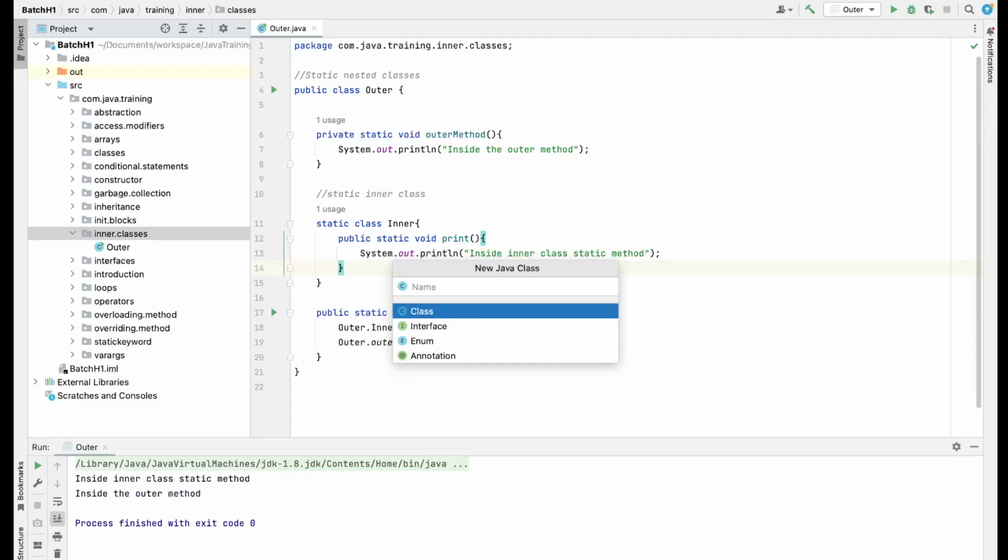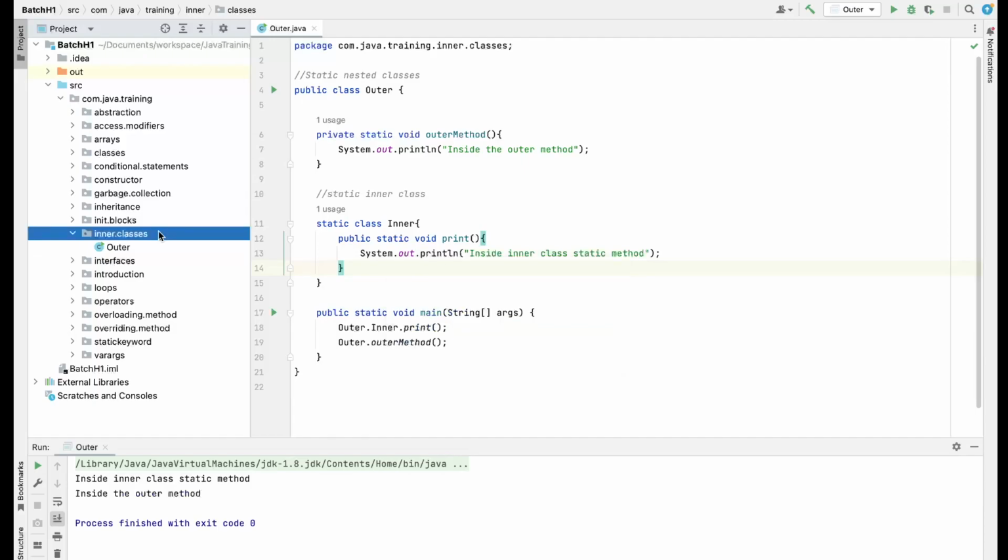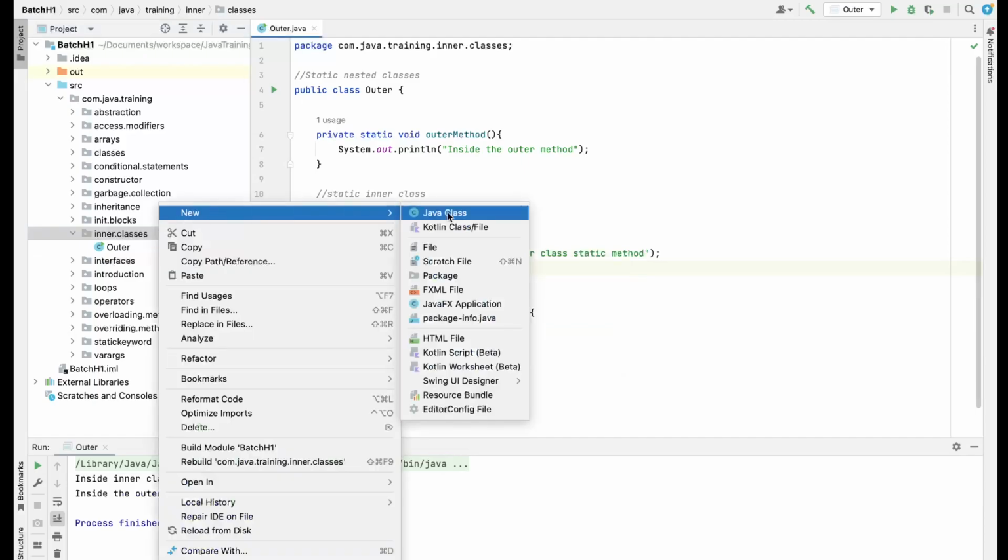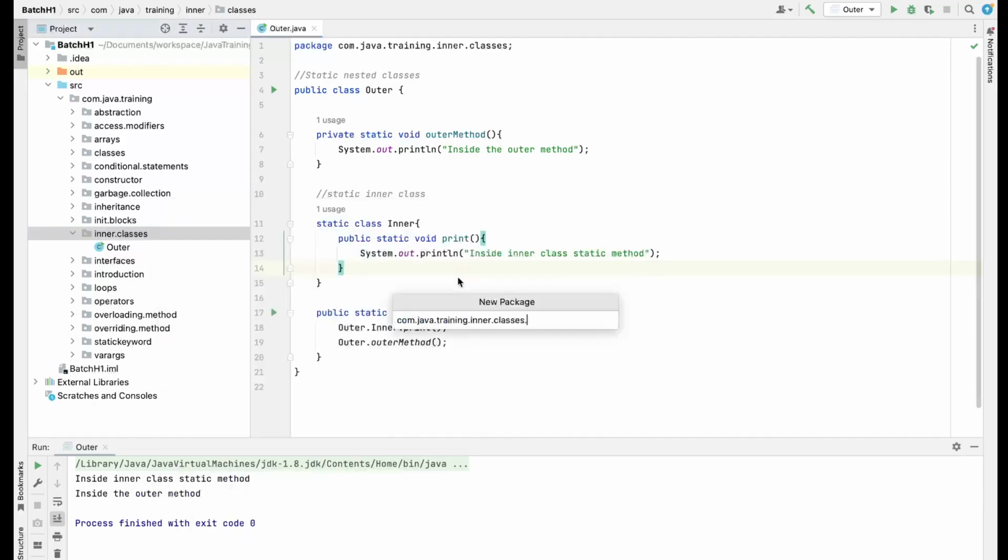Okay, let's say we have something like, let me try to create a different package such that these things are in a different inner class.